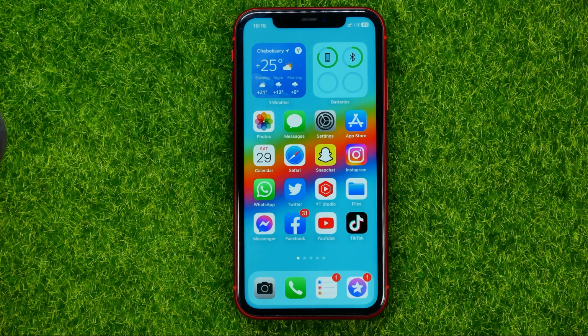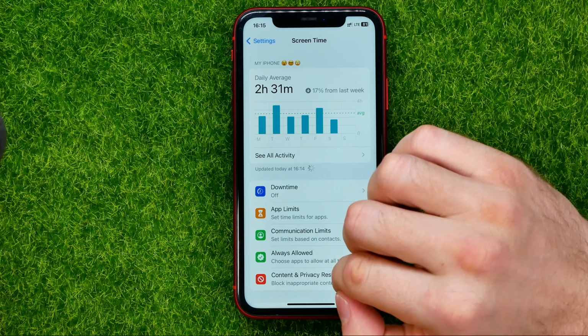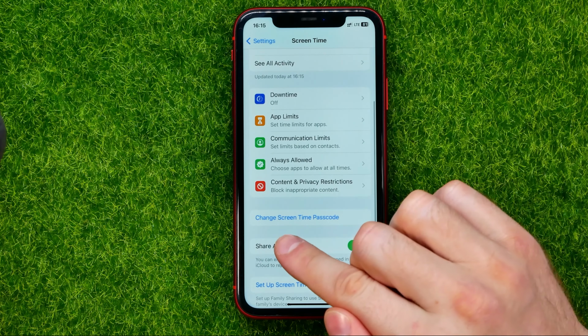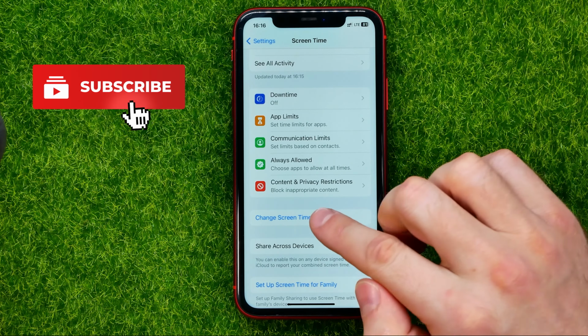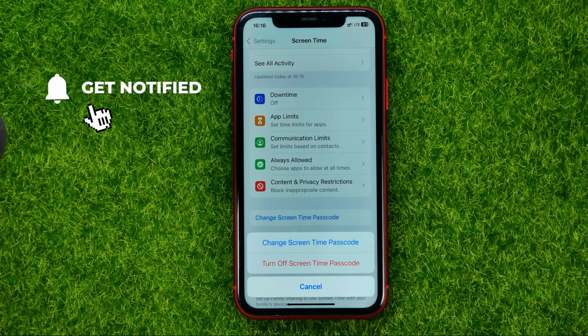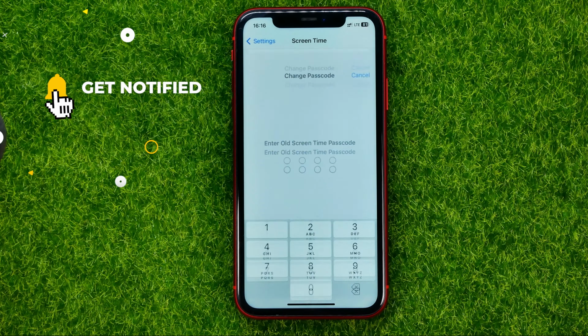So let's get started, and first off head over to settings. Then tap at screen time, and then if we scroll down a bit we can easily find the change screen time passcode feature. We can tap on it and select change screen time passcode.